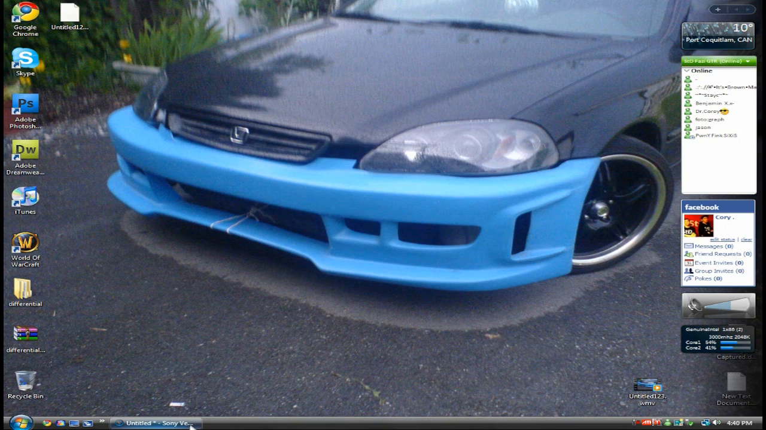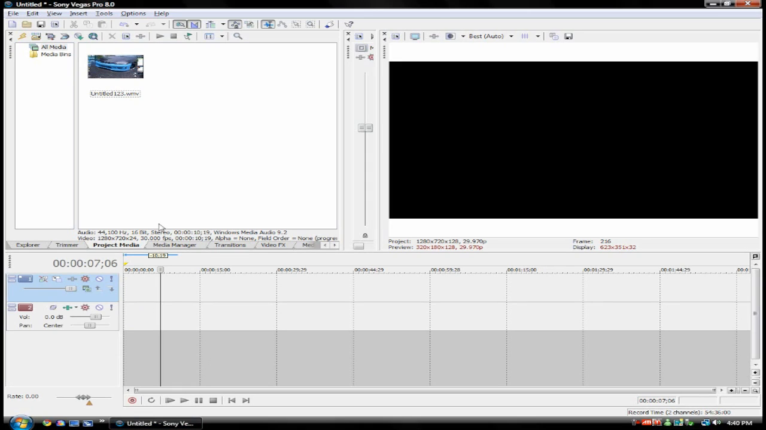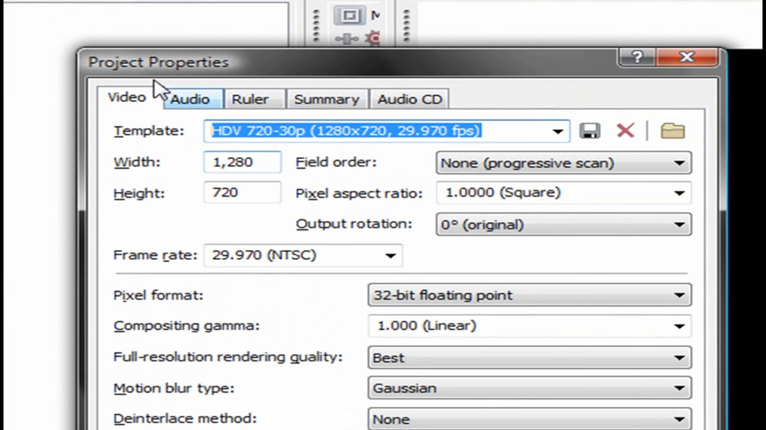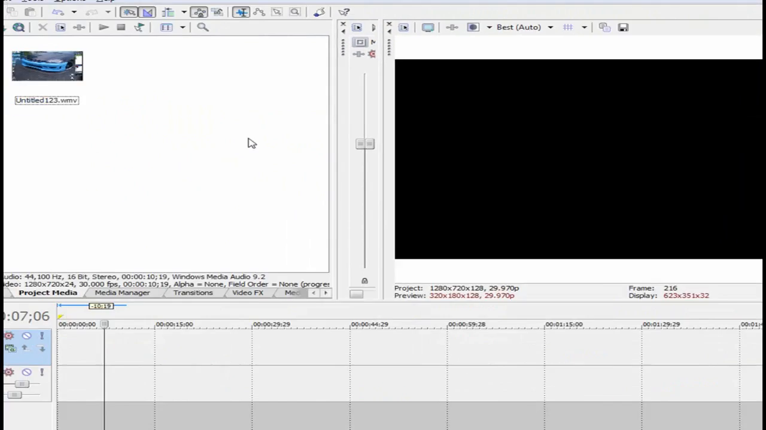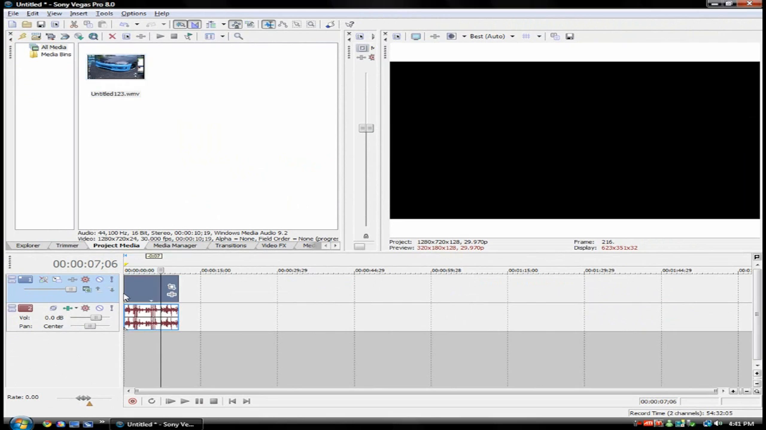So first thing we want to do is open up Sony Vegas Pro 8. From there you can change the project settings by hitting Alt+Enter. Choose the Video tab and change the template to HDV 720-30p and click OK. From there you can import your media and then drag it into the timeline.